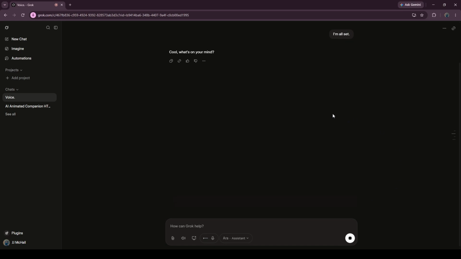Once you've clicked Voice, you might notice a brief connecting state. This is perfectly normal. Grok is setting up the audio session, getting everything ready for you to start speaking. At this point, your browser may prompt you for permission to use your microphone. It's crucial to allow this access. Otherwise, voice mode won't be able to start.